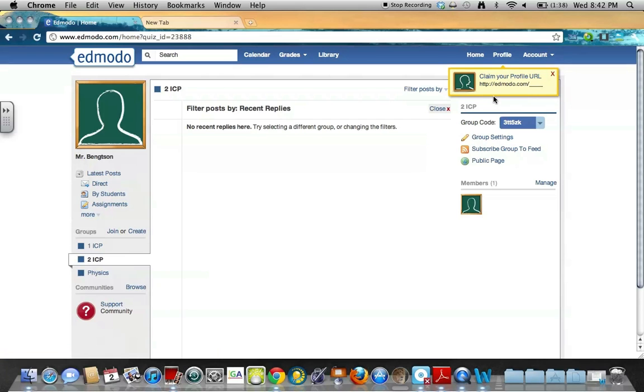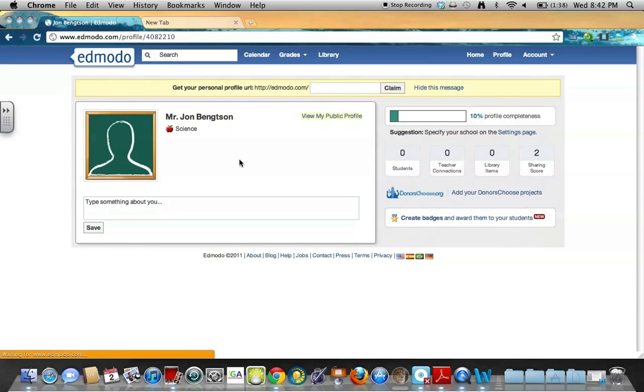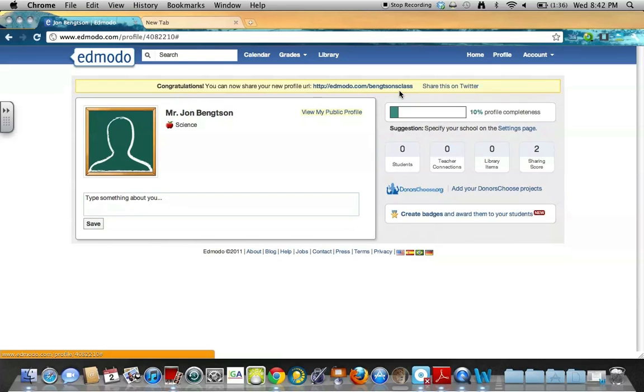This box up here says claim your profile URL. When you click on that, this lets you choose what your web page or your Edmodo would be. So a student could just type in edmodo.com/Bengtson's class. Claim. So now this website is edmodo.com/Bengtson's class. Back to the home page.